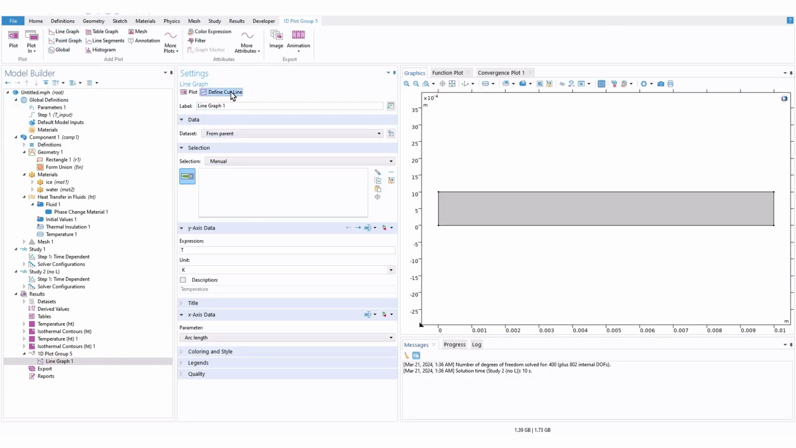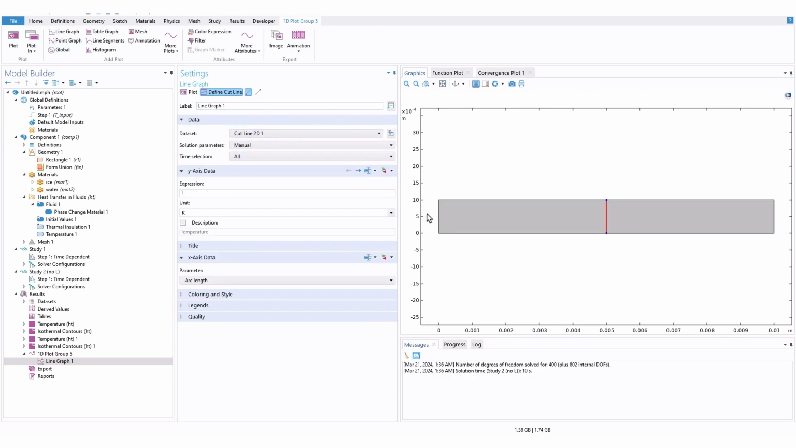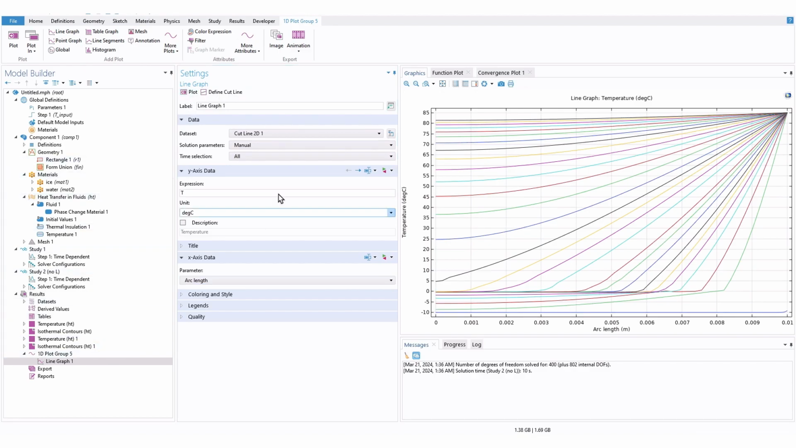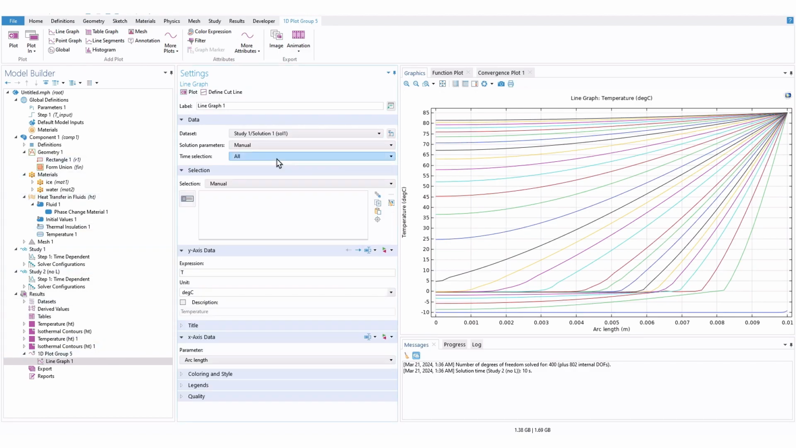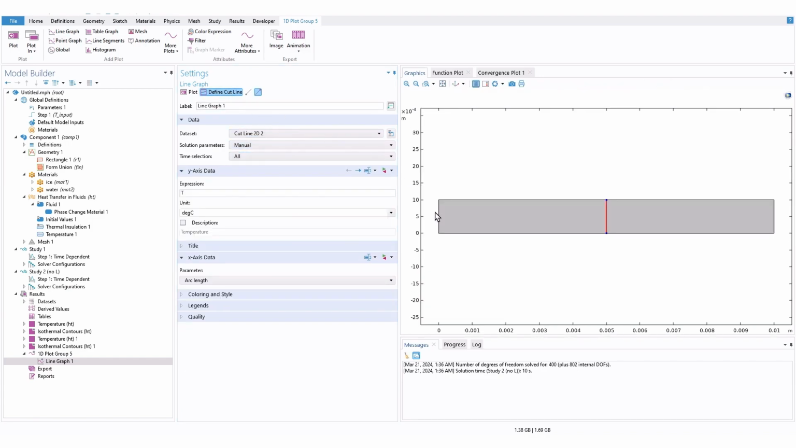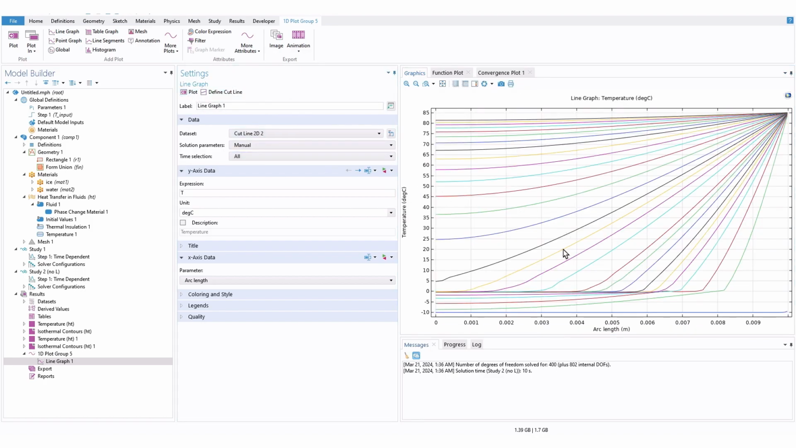Now I'll click on define cut line and we will just set 2 points just to check the result, and for the temperature I will select degree Celsius and click on plot. So we can select solution 1, define the cut line once again. So we can select this and click on plot. So this is with latent heat.